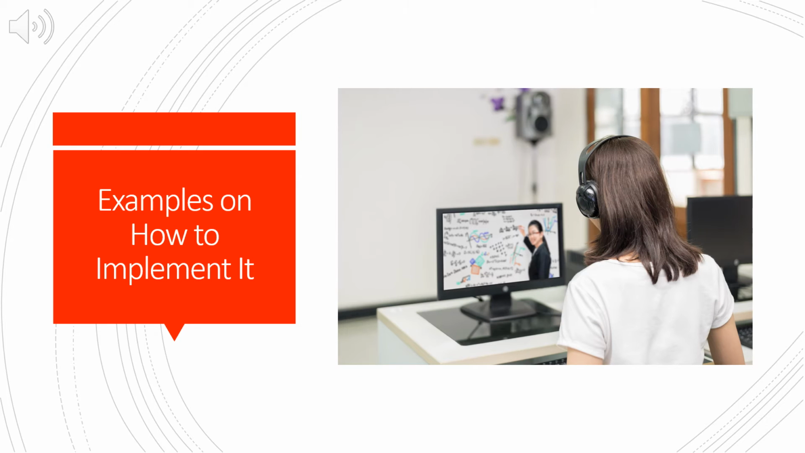Examples of how to implement it. One example of how to implement a flipped classroom would start by giving students an option between text or video-based instructions. This not only shows the flexibility of the use of this technique, but it also shows that the approach can meet the needs of different types of students. The materials can be created in such ways that the students are engaged and interested in learning.